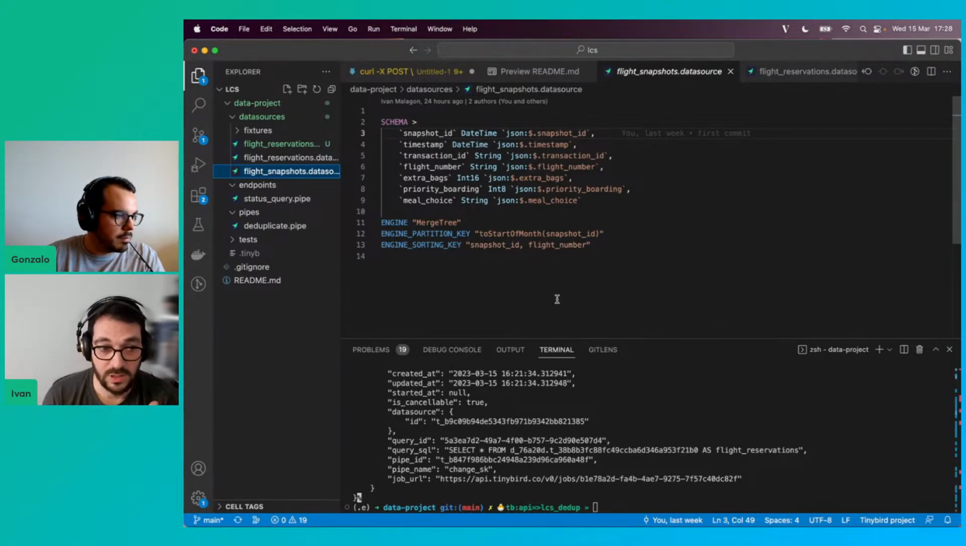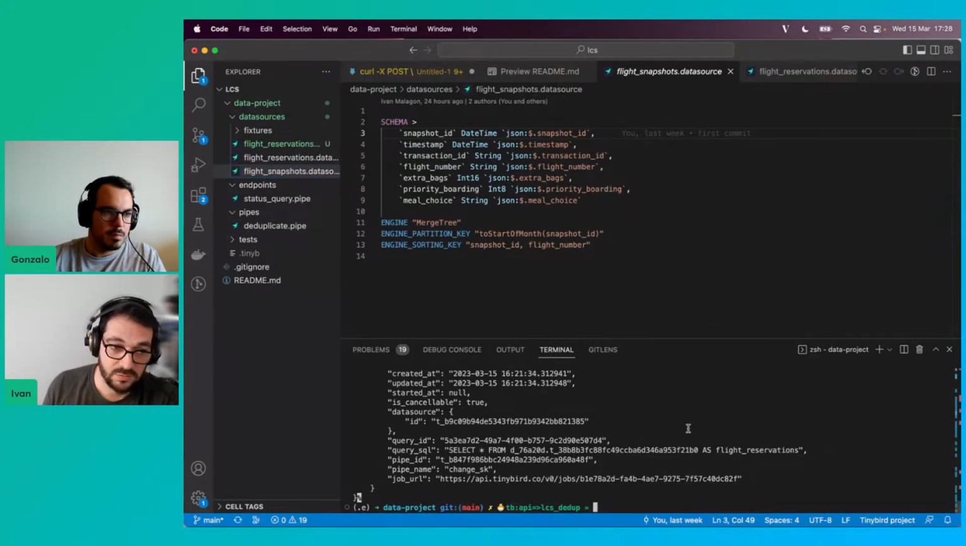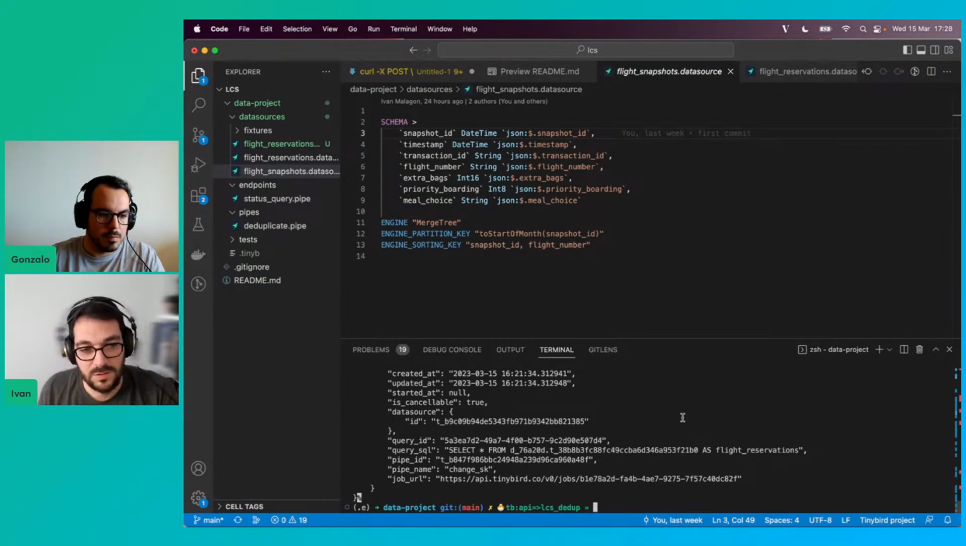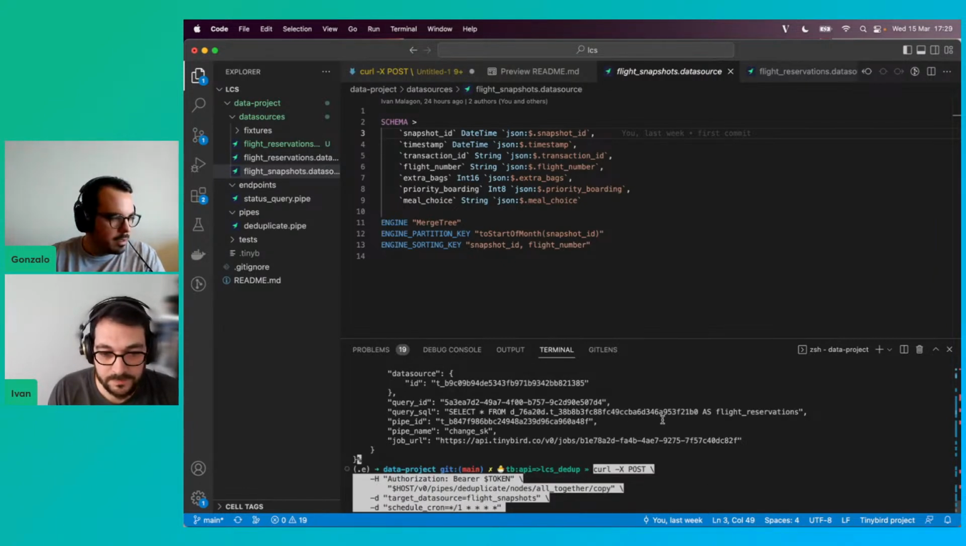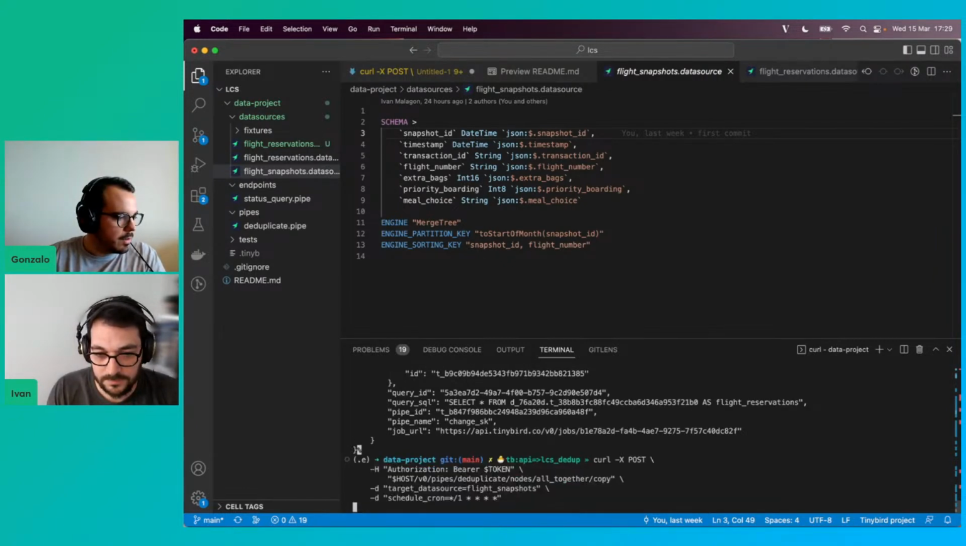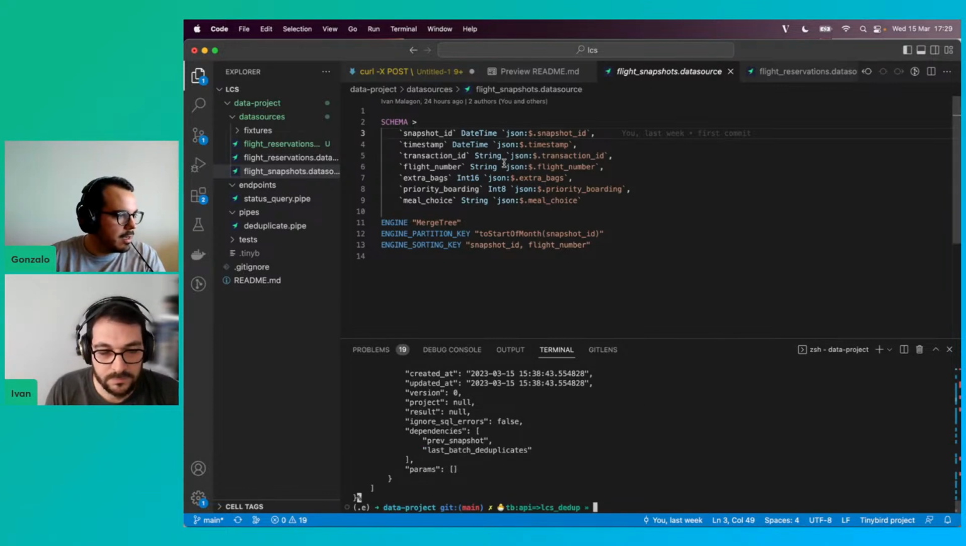that you saw in the sorting key iteration. It's creating this data source file and pushing it to Tinybird, and that's it. The schema of the data source has to match the schema from the query. I mean, if not, we have a mismatch, and that's it. So yeah, let's create this as a scheduled copy pipe.